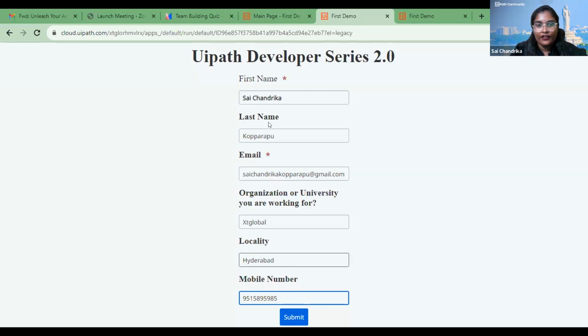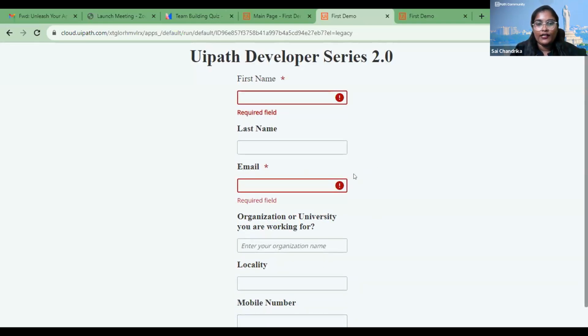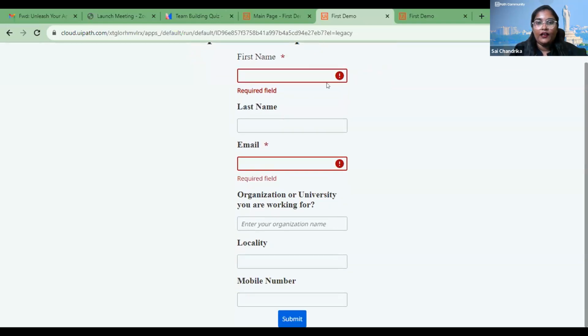See, I have filled all my details and I have submitted it. See, all the data has been erased. And see, whenever we give a mandatory field, if we don't enter anything, it will show as a required field. See how simple and easy it is, I took max 20 to 25 minutes to develop this application. I'm just giving a small demo for you, but we can create more in this as well.